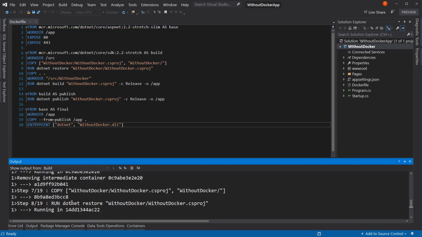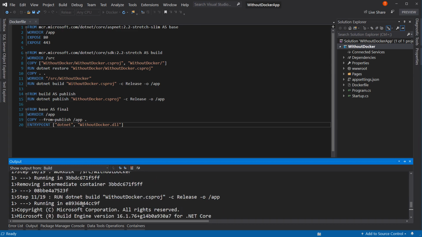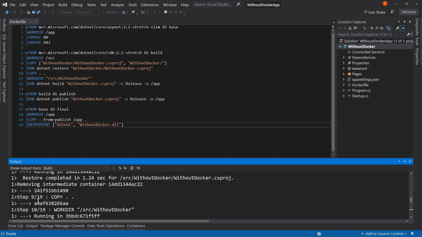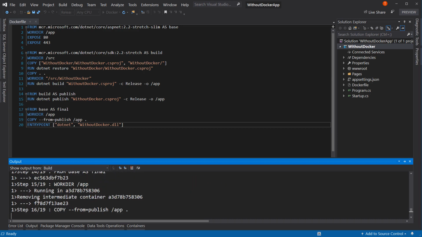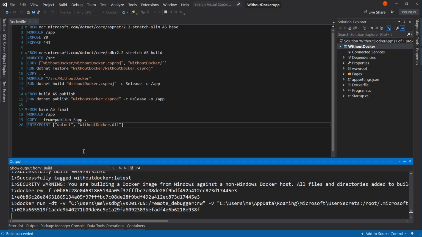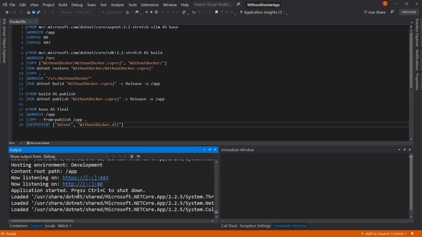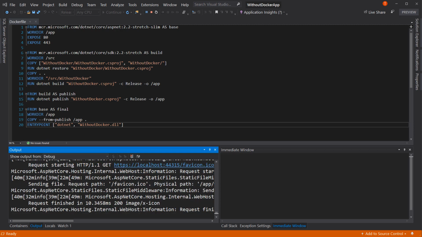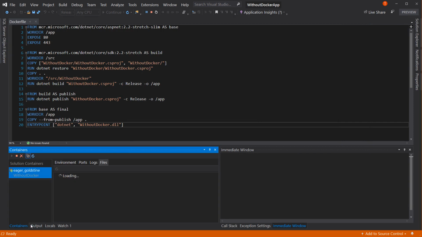So if we go to output, notice that right now it's scrolling, but it's on step 9 of 19. Remember it said step 1 of 6, and that was all the steps it did? Well, now it's doing all 19 steps. So there's 19 steps in this file. It's doing all of them, and then it's launching our application. Now when it launches, we get our web application. It's still running. It still does all the same things as before, but now it's in a container.